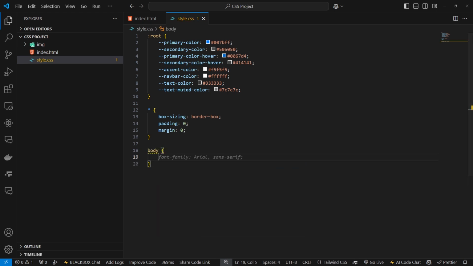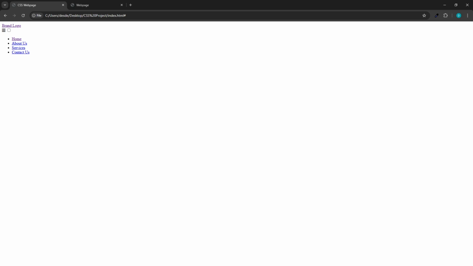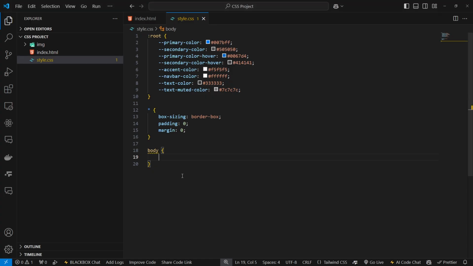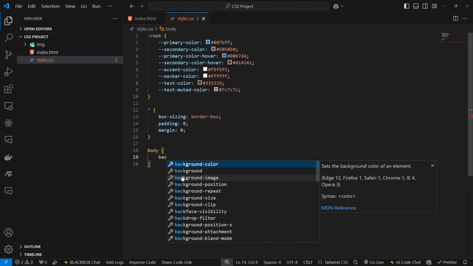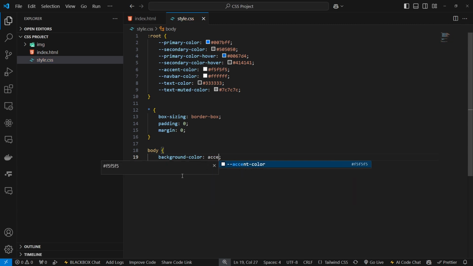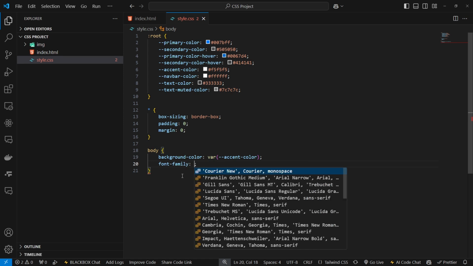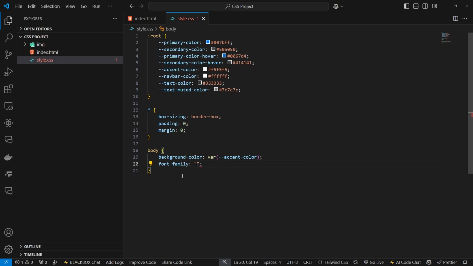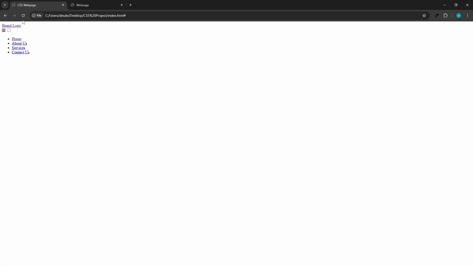So now our body has a default color of white, but now we're going to change it to our accent color, just like that. And we add our font family. So the font we got from Google, Open Sans, and we add the sans serif. So remember to add a comma here. And let's go and check. So our font should be applied now. Okay, so now our background color has also been changed.